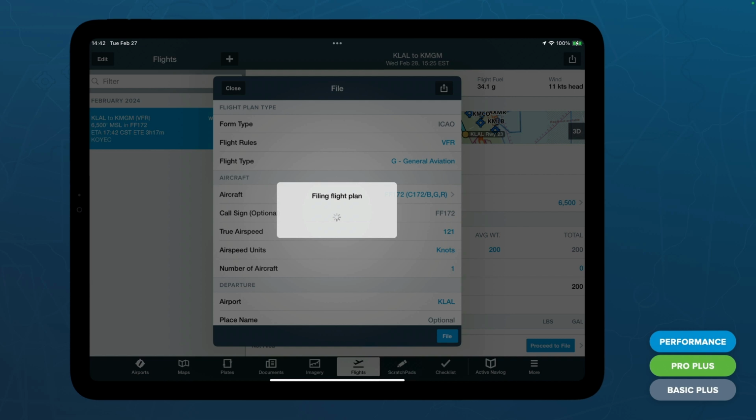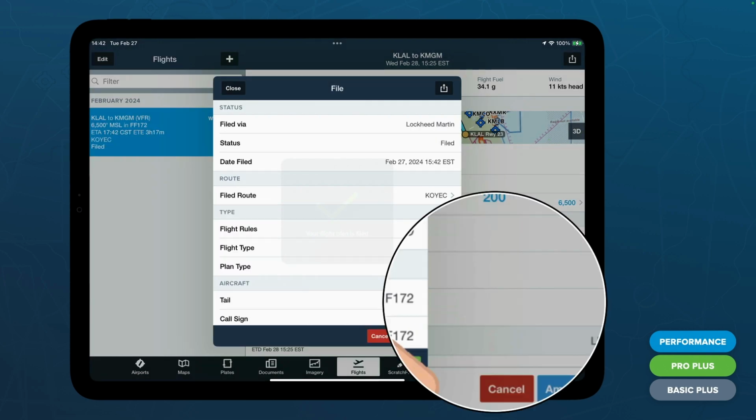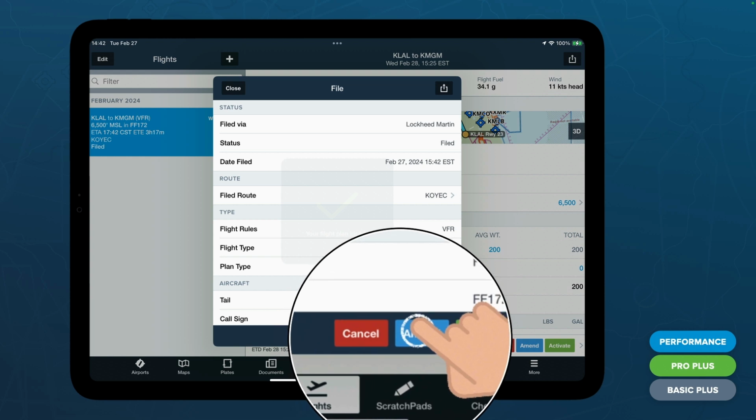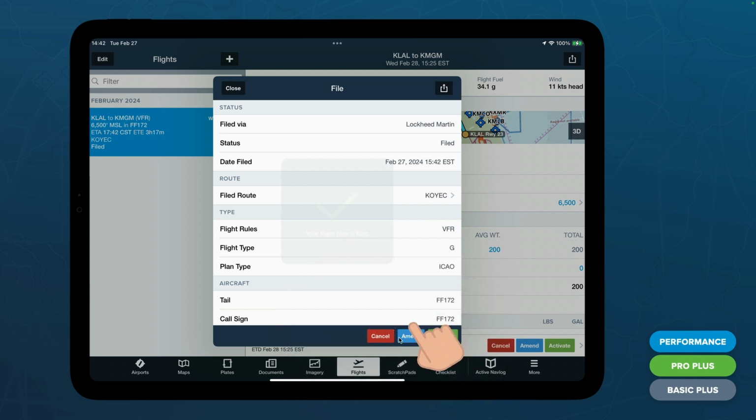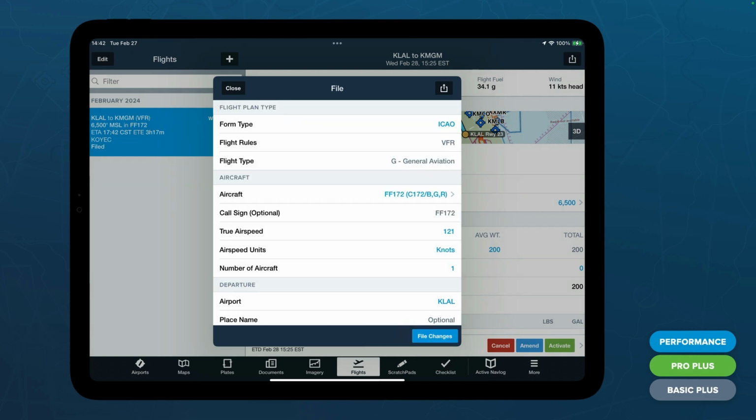Once it's filed, you'll see how my buttons down here have changed from cancel, amend, and activate this flight plan. If you need to make any changes, just tap on Amend, make any changes, tap on File Changes, and these are automatically sent to ATC.